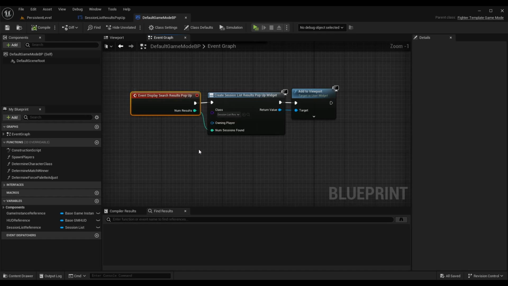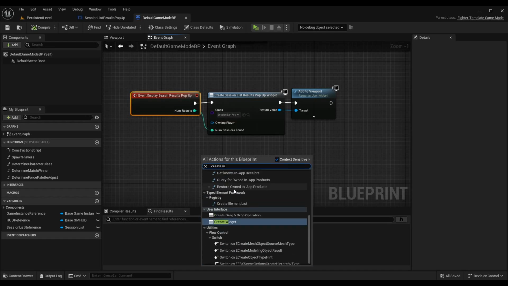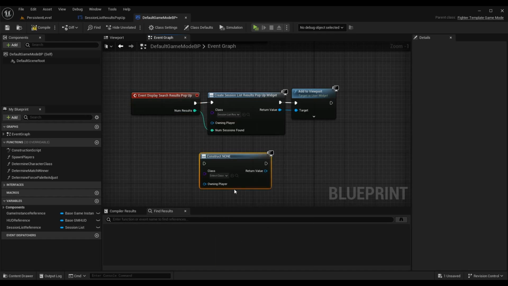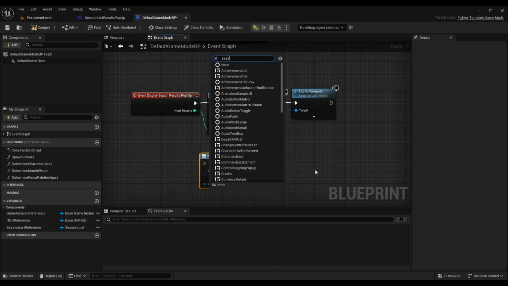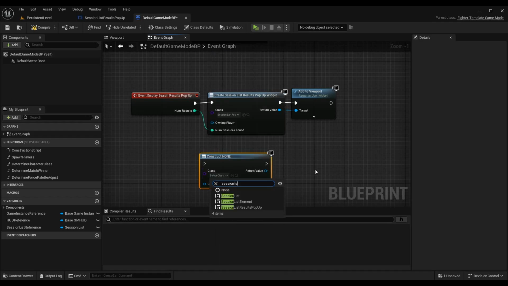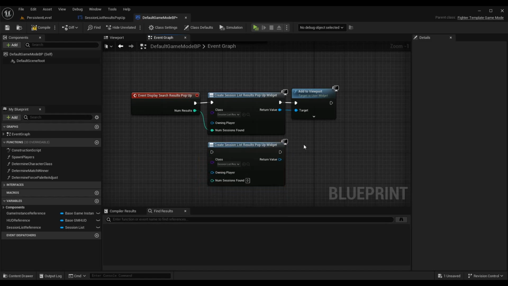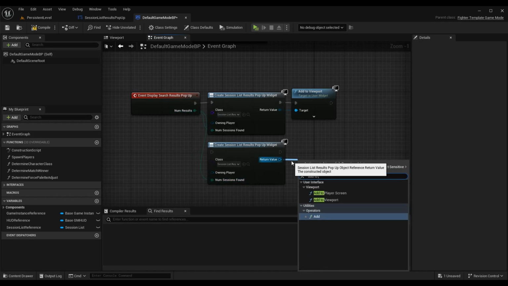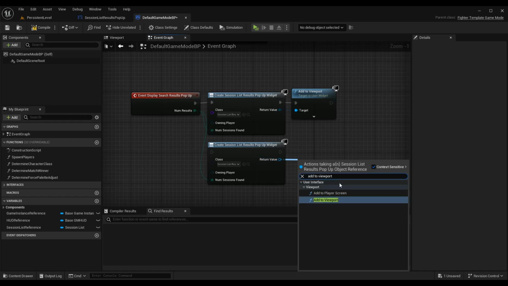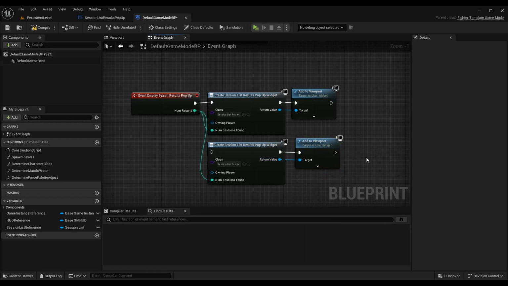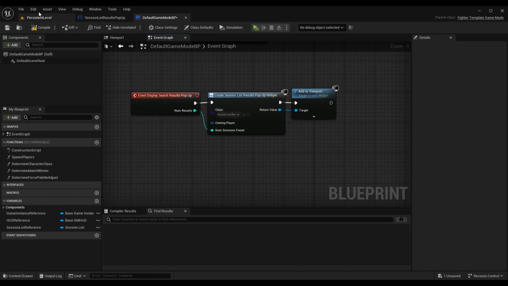And the first thing we want to do is create our widget that we made. So create widget, and we want to pass in session list results pop-up. Now we have the proper widget. We need to pass in our numResults to it. Then we want to drag off the return value and add it to the viewport. And this will display it to the user's screen with the appropriate data, getting the final result that you saw earlier.